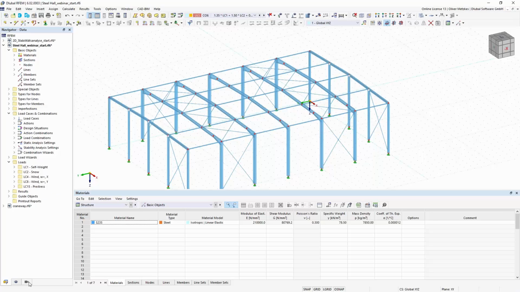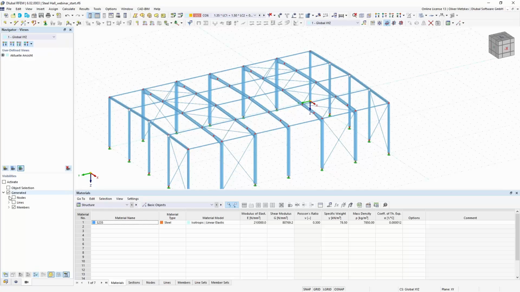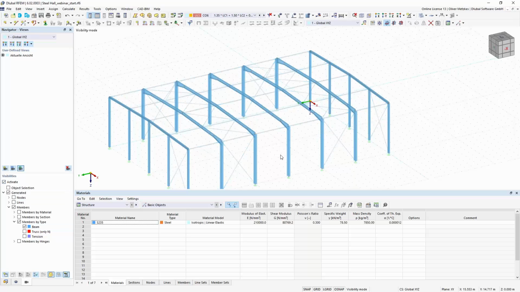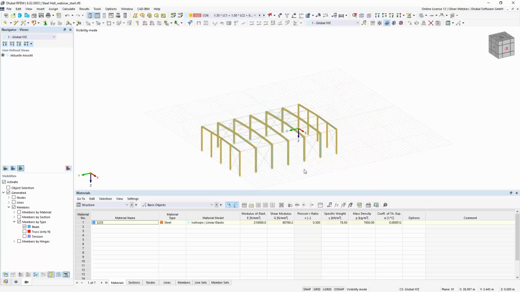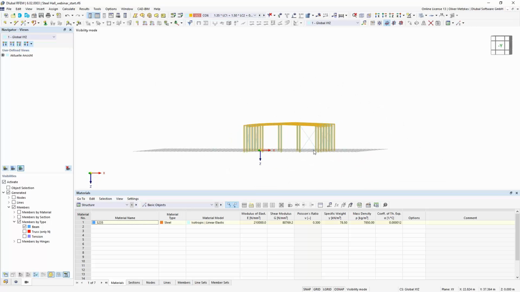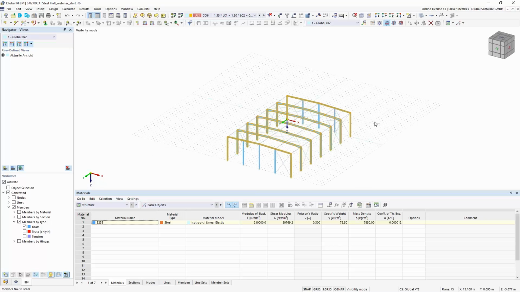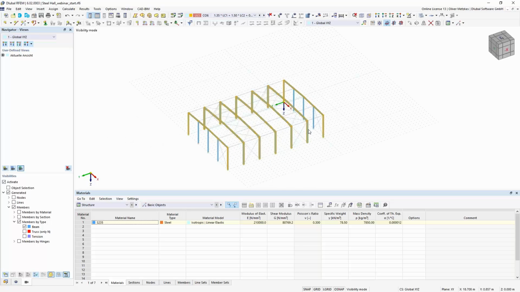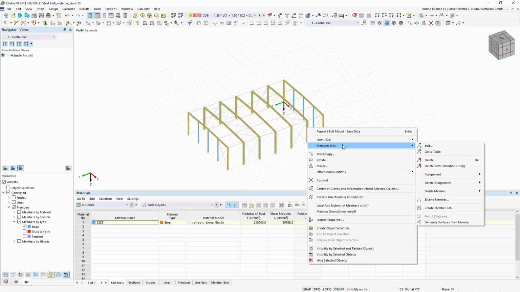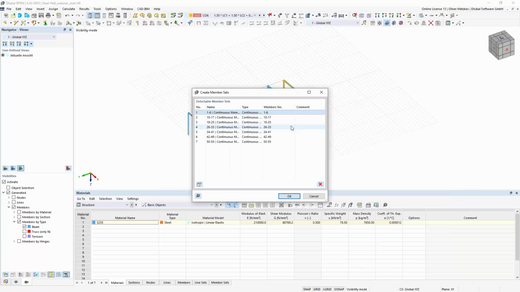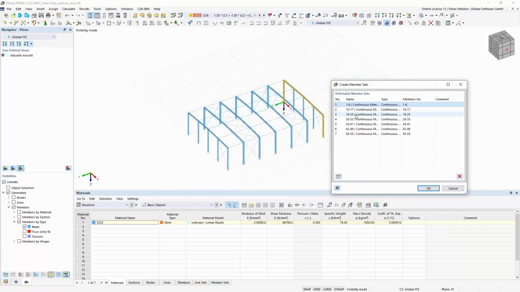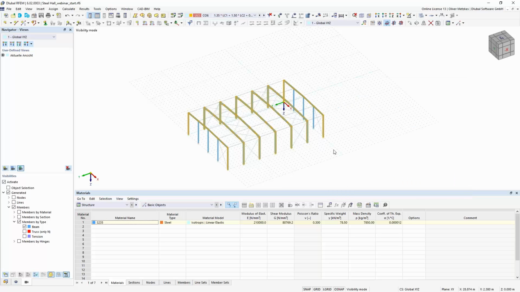So I will create the member sets. For that, I will activate my visibilities for the members to only get the beam ones. Okay, so then I can select all the frames easily, and I don't want to have these additional columns here. Oh, so this one. Okay, and I just right-click on the members, and I can create the member sets here. It automatically recognizes that I have independent systems here, and it tries to create the continuous member sets. So you see, I can now easily create the member set for all the frames.